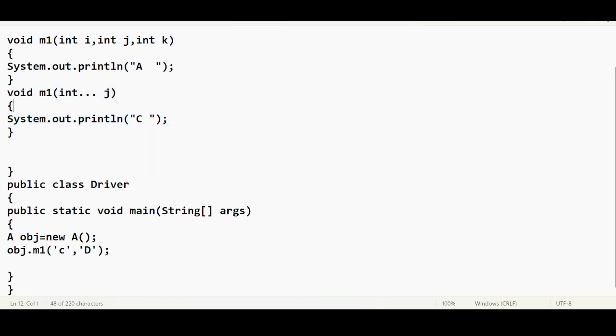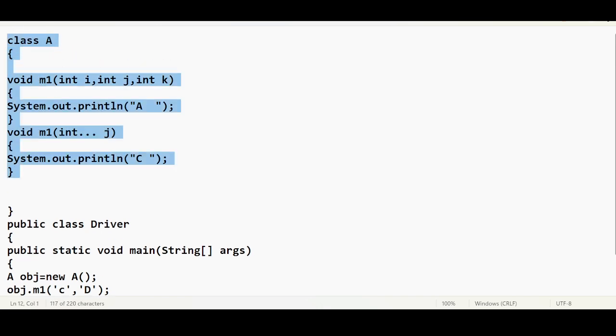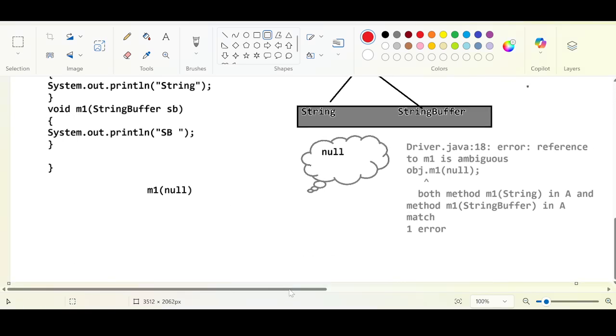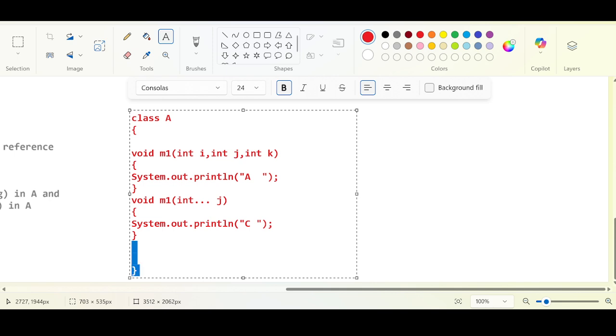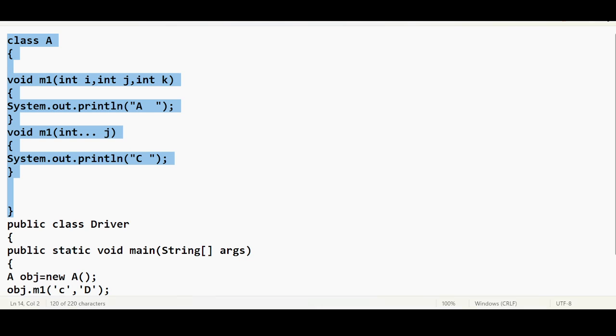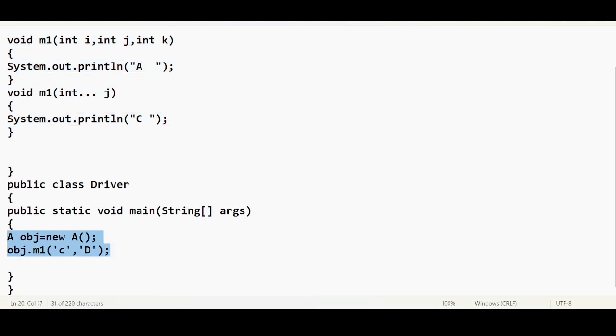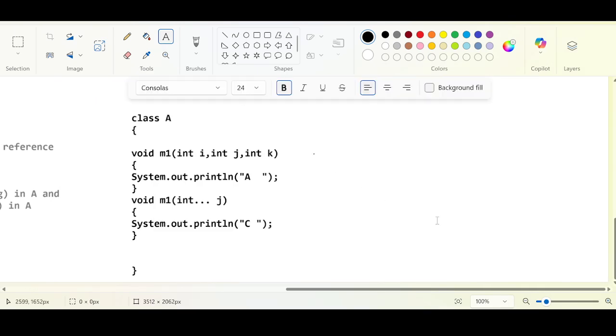Why is this getting executed? I know you know the answer, right? You might be thinking, sir, we are passing two characters. Now focus on this method call. I have given an introduction in the exercise class. So how is the method call? The method call is like this.